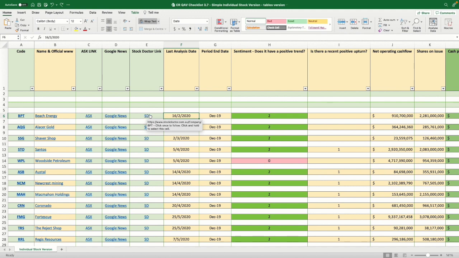And we'll start with column F, the last analysis date, which is basically just today. What day did you look at this last? So I'm going to put in today's date. So when I come back and look at it a month or two or three from now, I will know when it was the last time I looked at it.